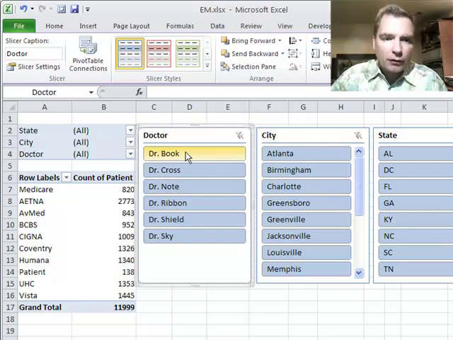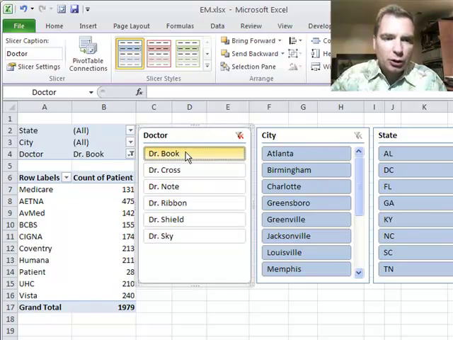There we go. For just Dr. Book, what I can do is click Dr. Book. And now notice what happened. It unselected all of my other docs. And it says, okay, for Dr. Book, of those 12,000 visits, 1,979 are his.